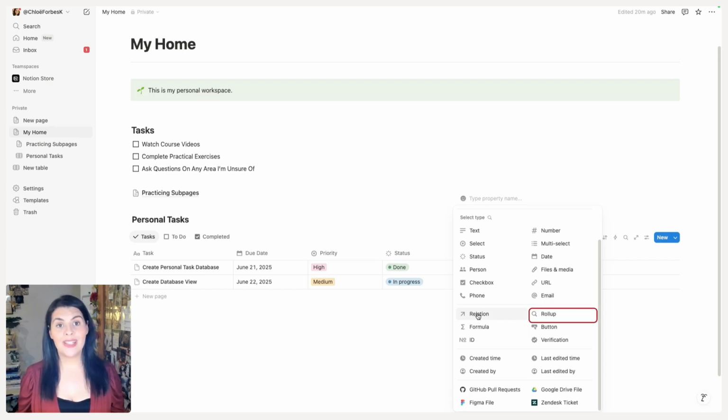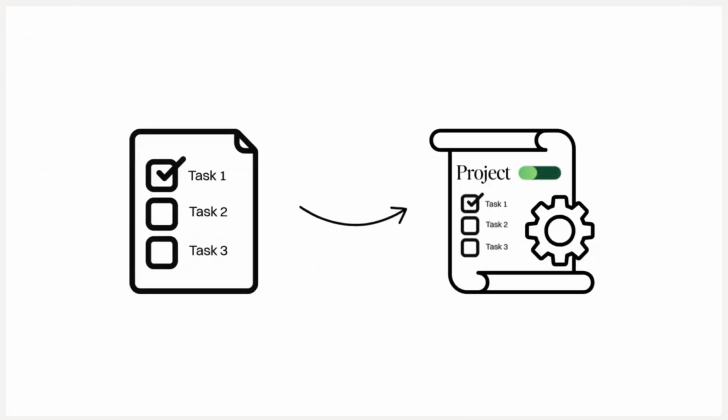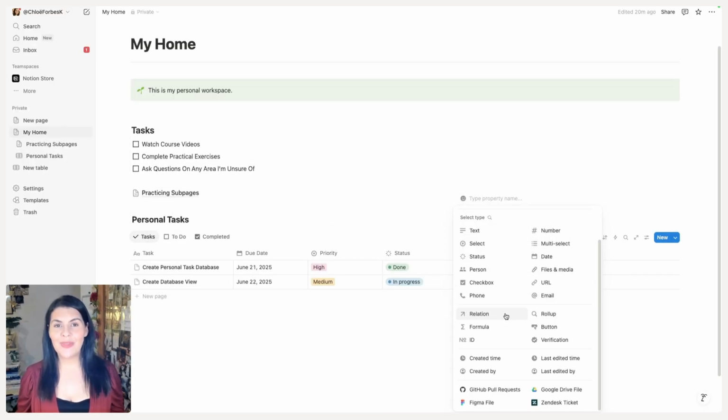Rollups work alongside relations. They aggregate data from those connections. So for example, if we're connecting our tasks in our projects database, we could show the percentage of tasks that are completed for each project. And that's automatically going to update every time a task is updated as complete. Together, relations and rollups unlock Notion's superpower as a connected workspace where information flows seamlessly. So we're going to go ahead and test out this exact example so you can see how it works.